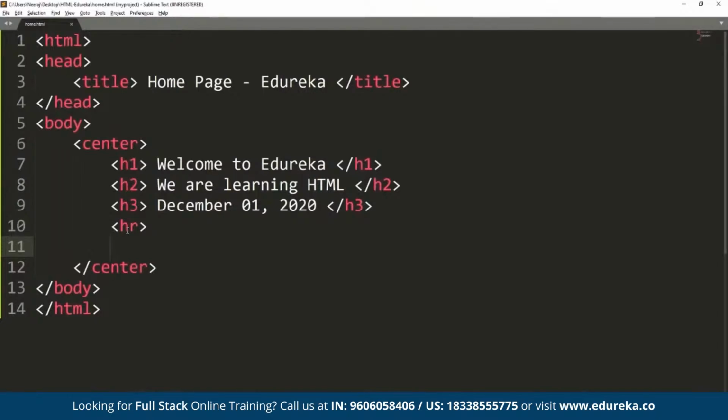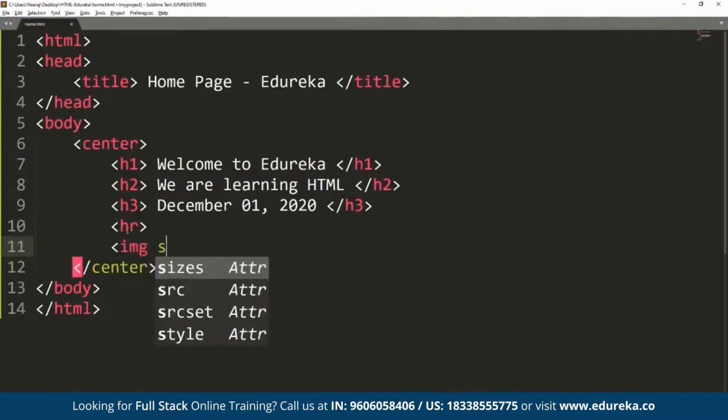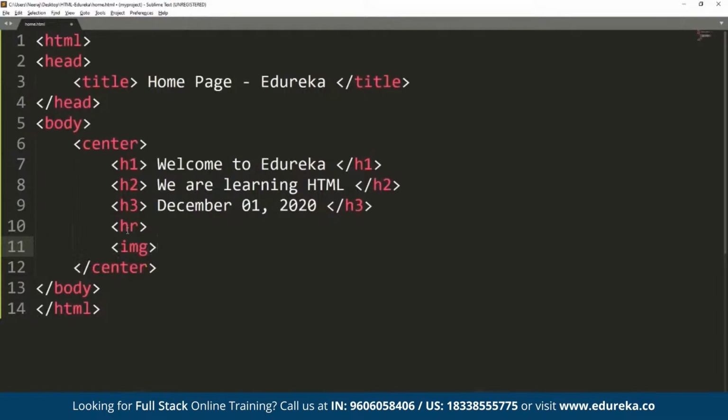And then now let's say here we want to place an image. So here we can define image. Now for placing the image here, we have to use a tag called image. So an image is also an open tag. We don't need to close the image, but if you want to define an image here, then we also have to define the image source.